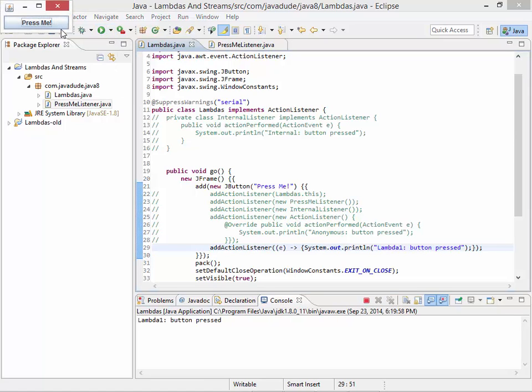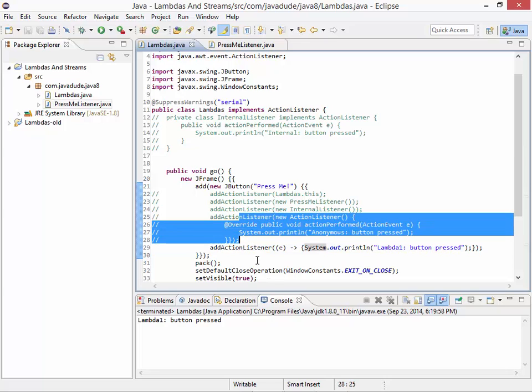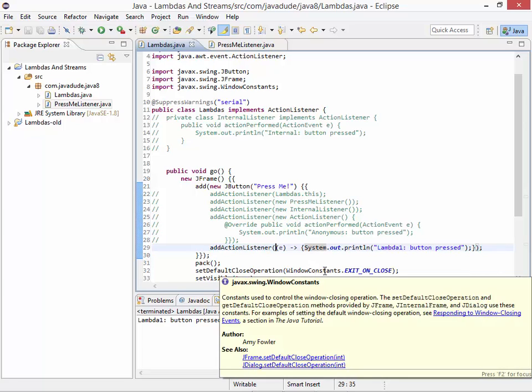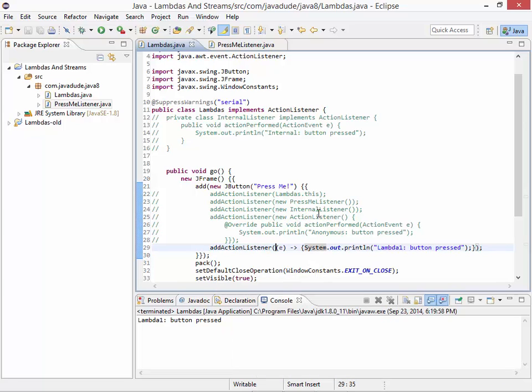Kaboom. Button pressed. Pretty simple, huh? Now what this is doing is actually generating this for us. It creates this little inner class that it uses to adapt and implement this. And what it says is, okay, action listener coming in. What parameter do I need? I need an action listener. Well, what does action listener have?